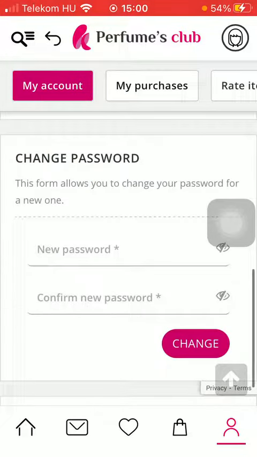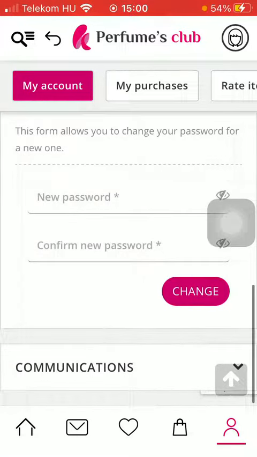If you want, you can also change your password at this section by typing in your new password and then clicking on the change button.